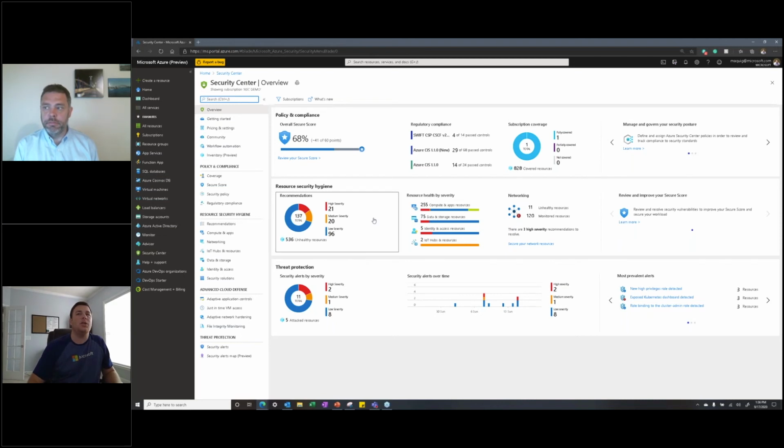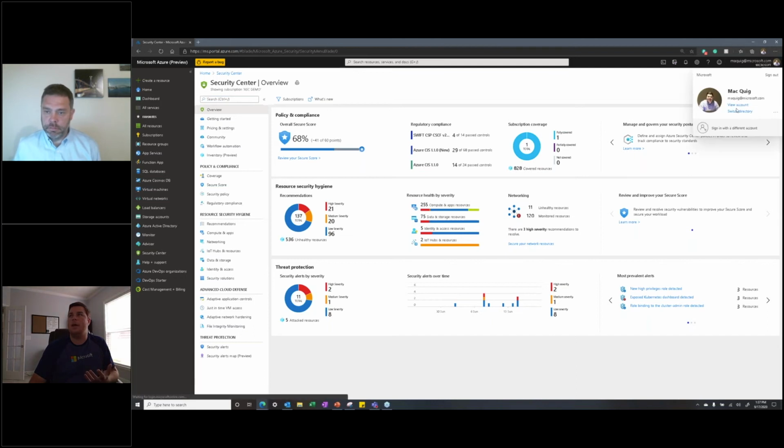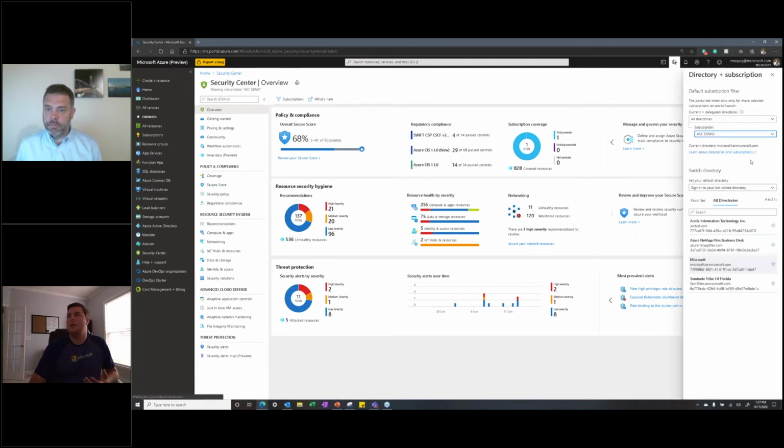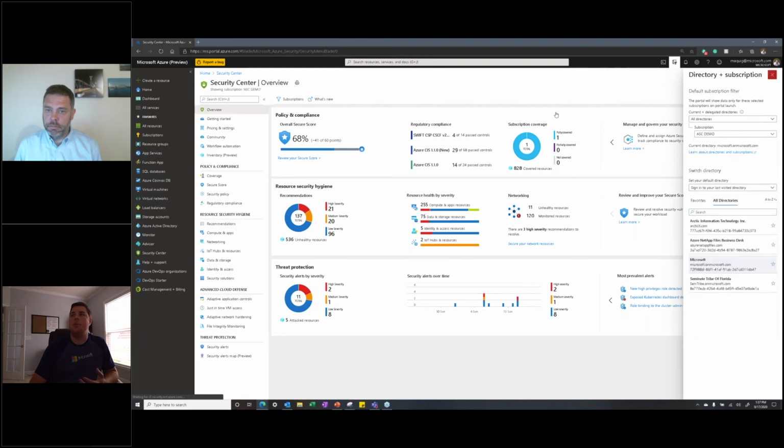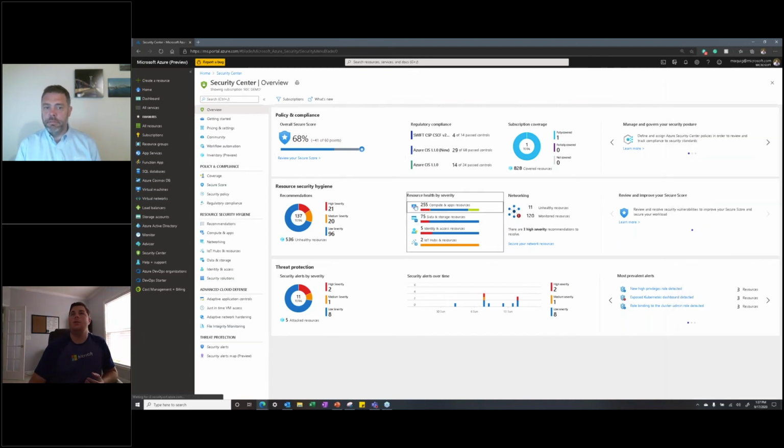So Security Center is going to give you things like a secure score, which is, this is the dashboard, right? You can set this dashboard up however you'd like to see, but for me personally, I have my secure score, my compliance, subscription coverage. If I go back to the directory, you can see I have probably 20 subscriptions, right? And we're just in the ASC demo, but if I wanted to, I could select all my subscriptions for my organization and read this data for all of them combined at a high level.